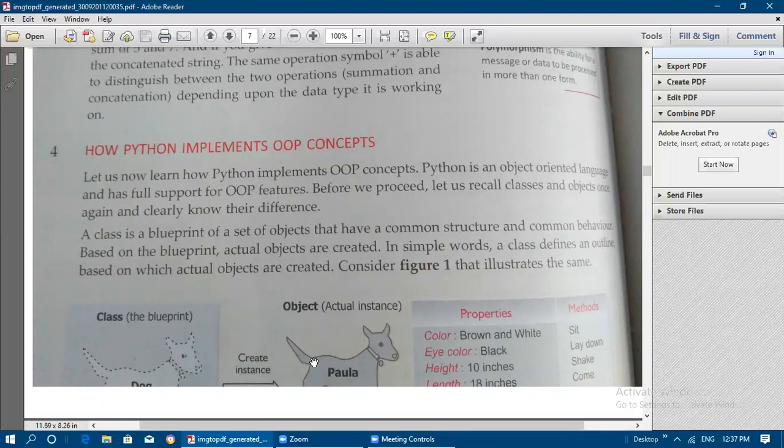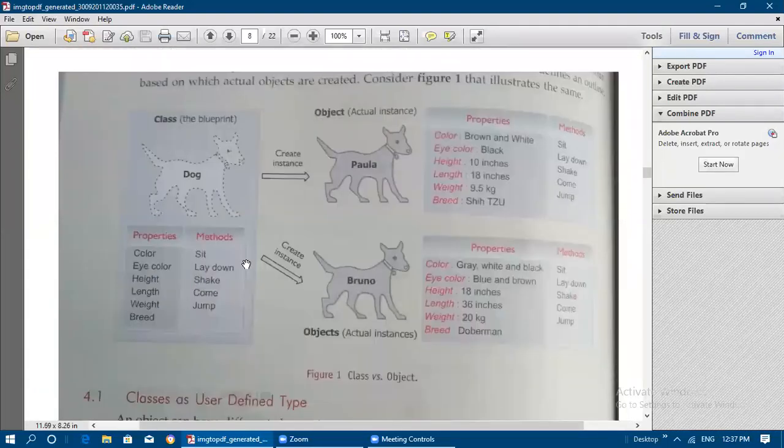From that class, any object can inherit the properties and the functions. In simple words, a class defines an outline based on which actual objects can be created. So consider this figure 1, it will be illustrating the same.